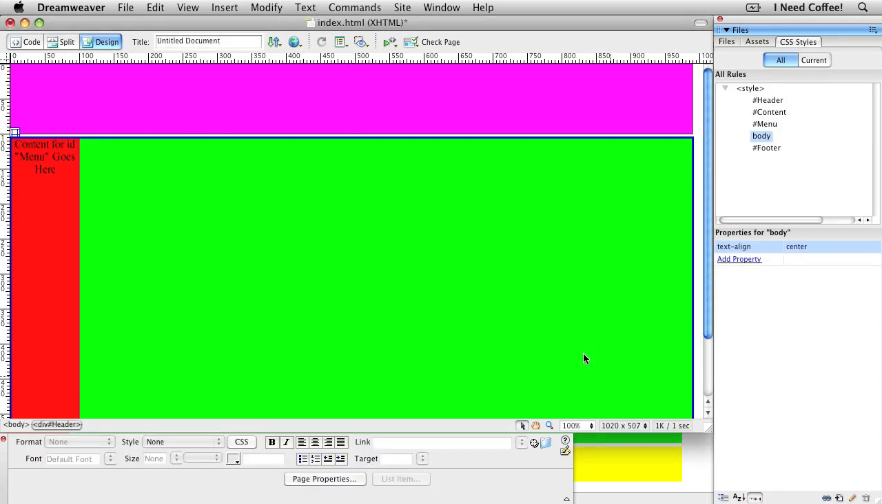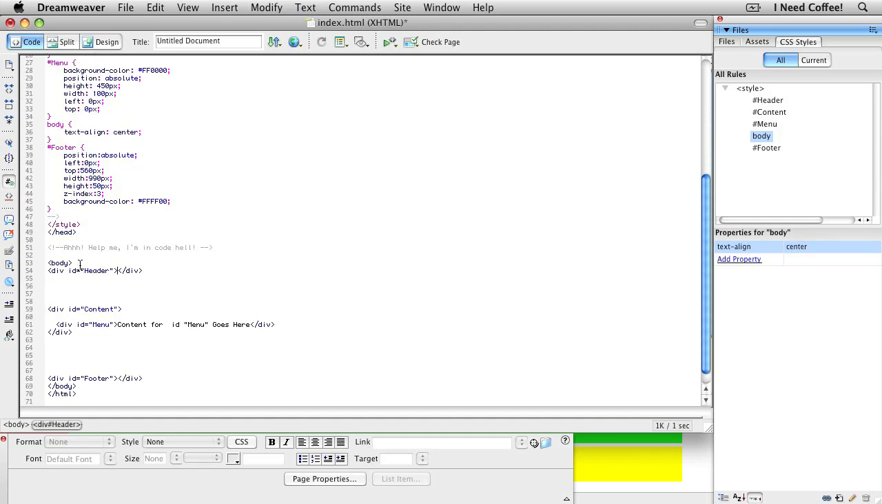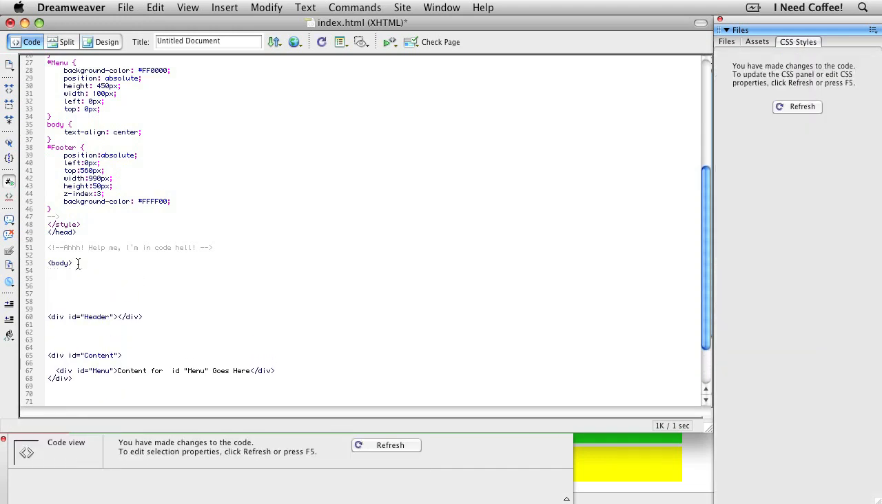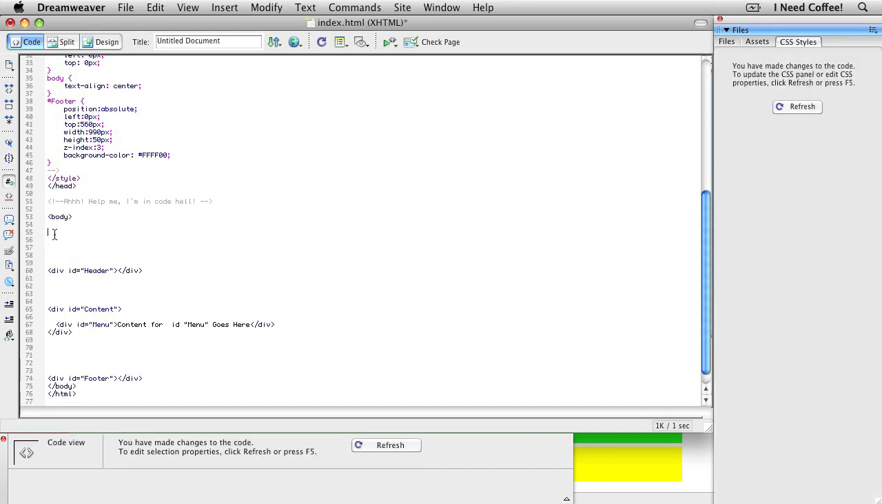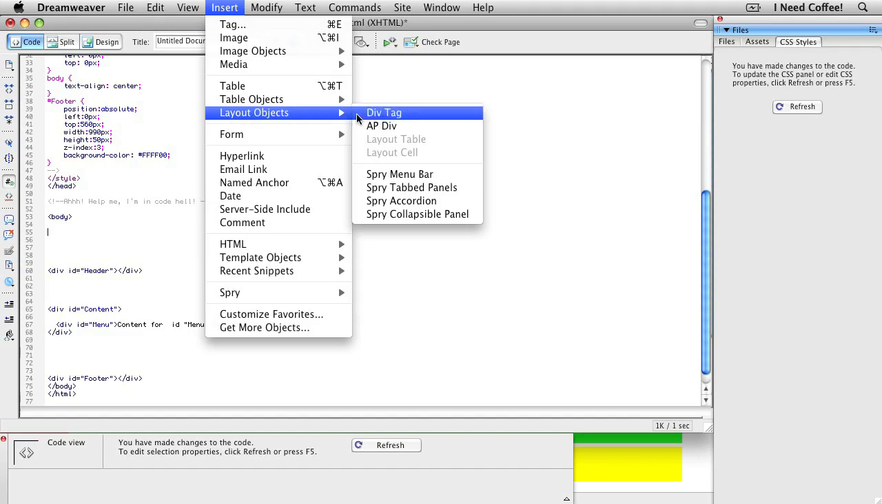Good enough. Now, the next thing that I'm going to do is I'm going to wrap my entire layout inside one single master div, okay? So this is going to happen inside the code view. So I'm going to go back to code. Look for your opening body tag. There he is right there. Again, give yourself a little bit of room to work inside, right? Hit enter a bunch of times. Drop your cursor in there. I'm going to go back to insert layout objects, div tag.